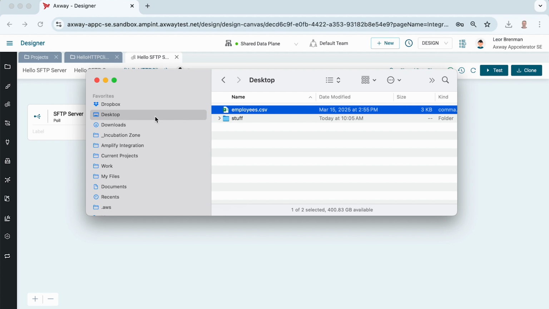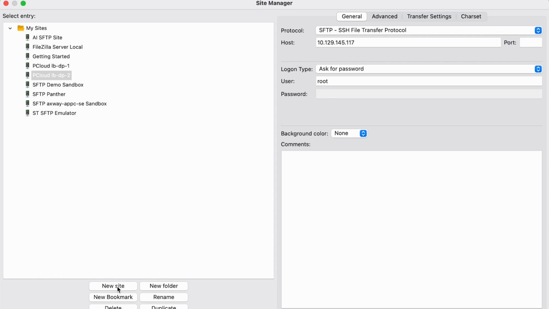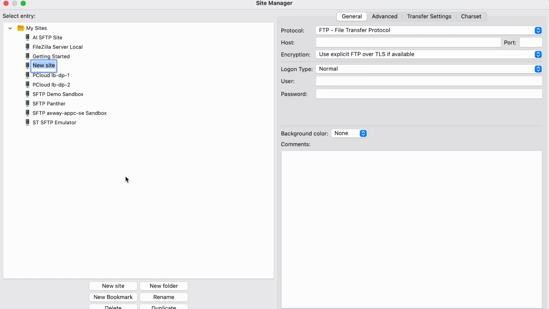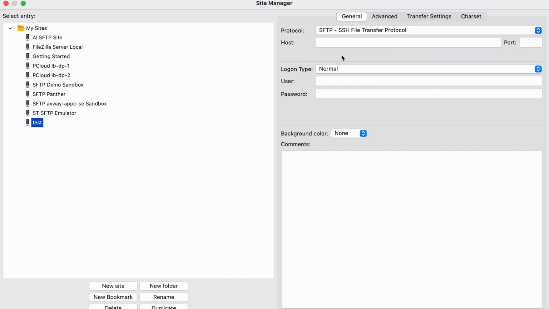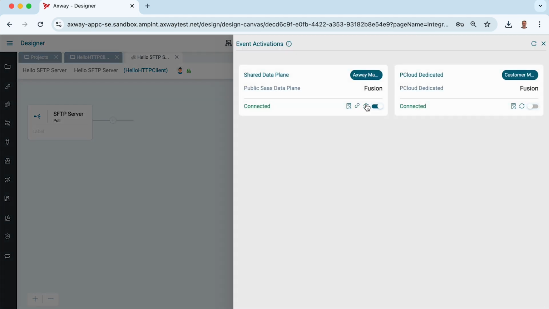And what I'm going to do is I'm going to bring up FileZilla, and we're going to create a connection. So it's a new site. Let's call this test. And let's select SFTP. Let's use normal. We know the username and password are that. And let's get our host. I should have copied it when I was here. That's our host.